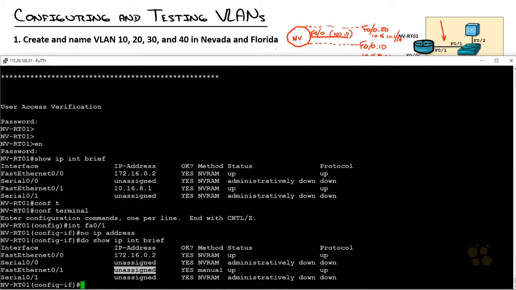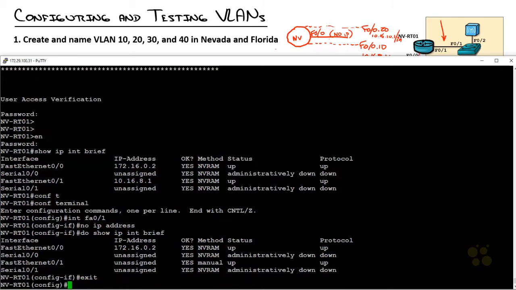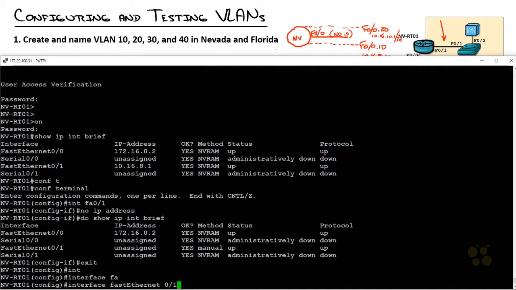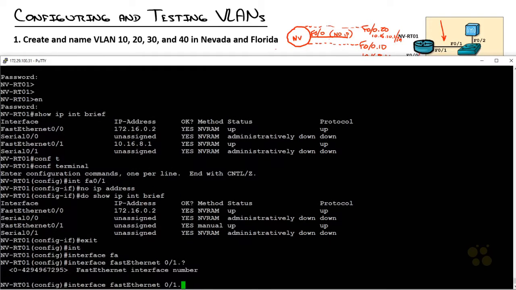It's not there. By the way, have I told you this? You can type do in front of any show command, and you can do it from whatever mode, so that way you don't have to exit out to privilege mode just to do a show command, right? So I'm in here now. I'm going to exit out because I don't want to be under fast Ethernet 0/1 anymore. I'm going to do interface fast Ethernet 0/1, but watch this, hang on, dot, hit the question mark. Look at that. 4,294,967,295 sub-interfaces that I could have. And I'm just going to say .10.